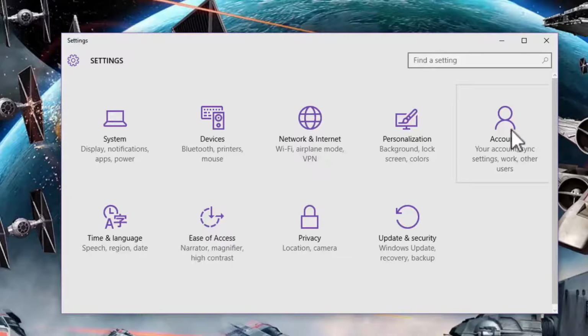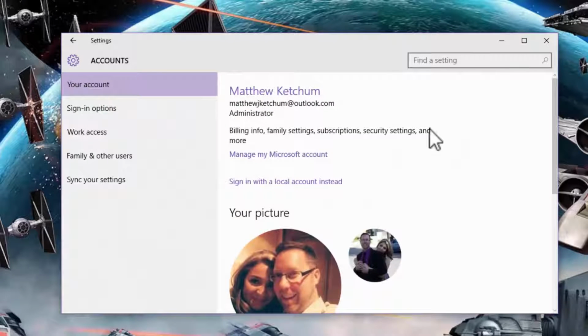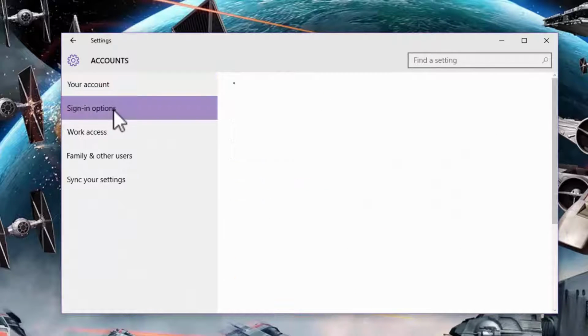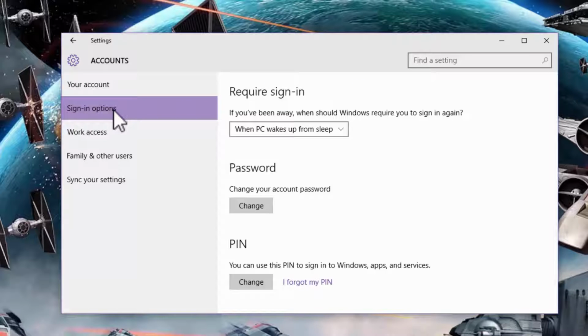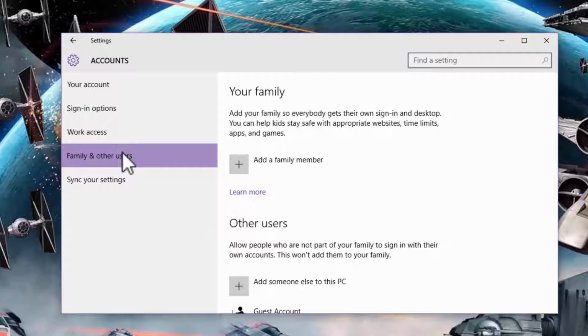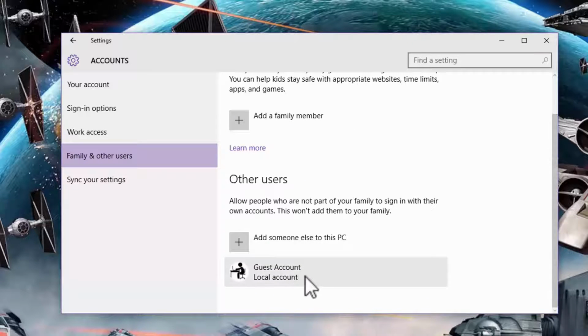So let's say you want to add a different account to the device. You just come right here to accounts. And this is where you can change your sign-in options. How you sign in, if you want a PIN or password or picture or touch, you can do that. You can add different family members to it. You can even do a other user. I added a guest account in case family or friends come over and need to use a computer. So you can use the other users area to add a guest account.